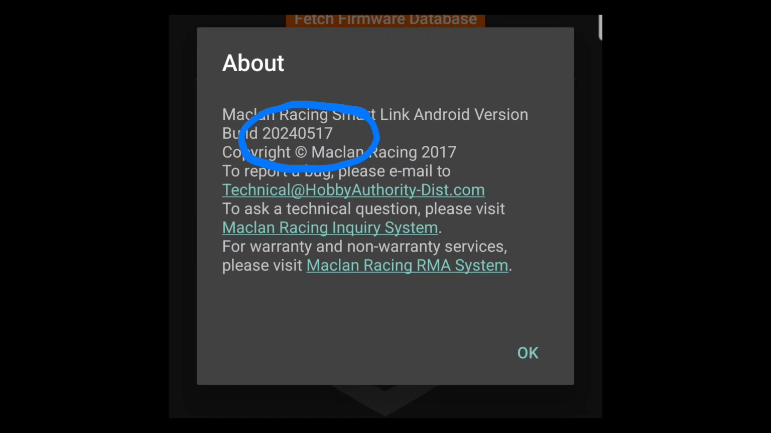If you do not see this, you will want to go to your Play Store or wherever you download apps, and you will want to download the proper software for you under the update section. So make sure you do that. That will be the last step of software update before we're actually able to connect.